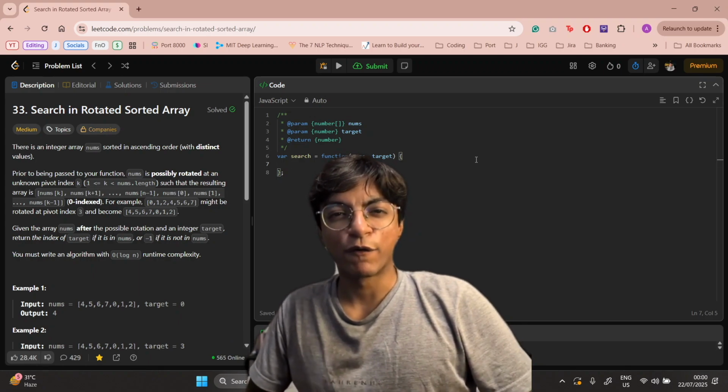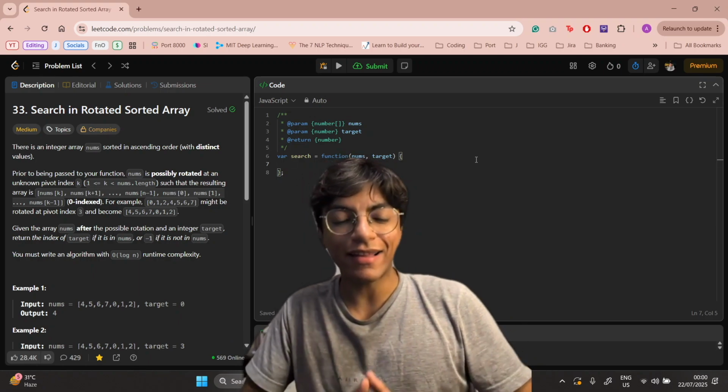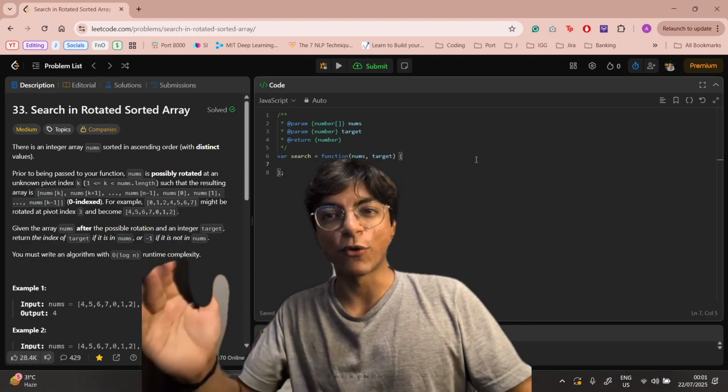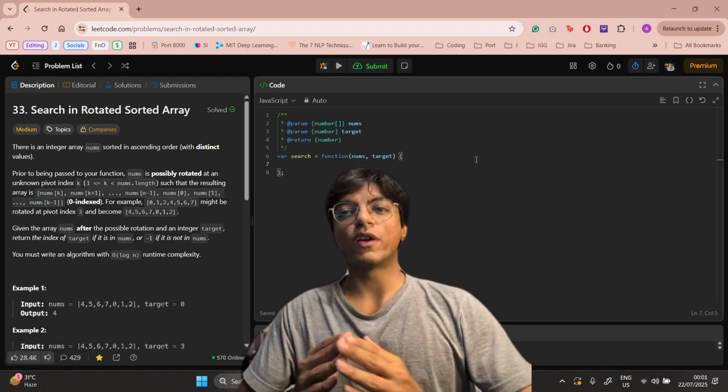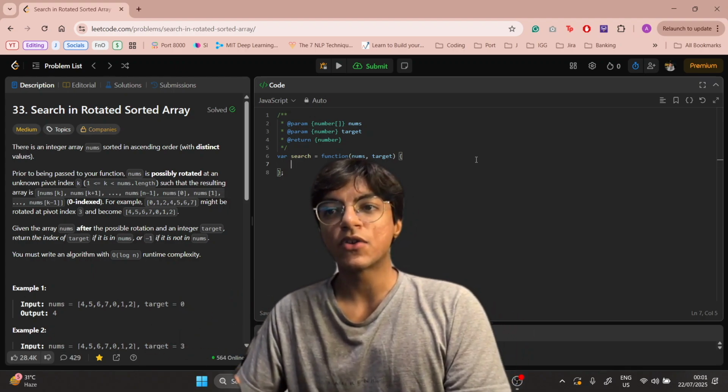Hello everyone. In one of the previous videos, we solved the question binary search, and I said that in the next video we will be solving a variation of it. So here we are. In this video, we'll be tackling the approach to the problem search in a rotated sorted array.